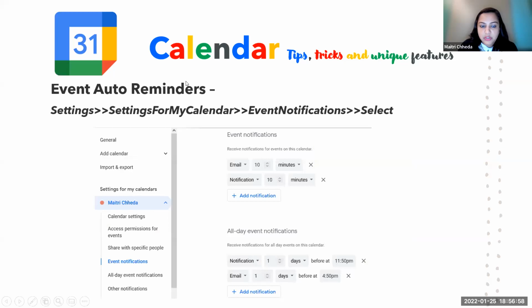Then event auto reminders. When we set up events, I'm sure everybody has set up events. You have a specific default, that you receive 2 notifications, and every time if you want an extra notification, you have to add. So what you could do is you can change your default notifications. Go to settings, you go to settings for my calendar, specific calendar. So say my Maitri Chheda calendar, I want event notifications for specific, maybe say instead of 2 which are normally there, I want one more.